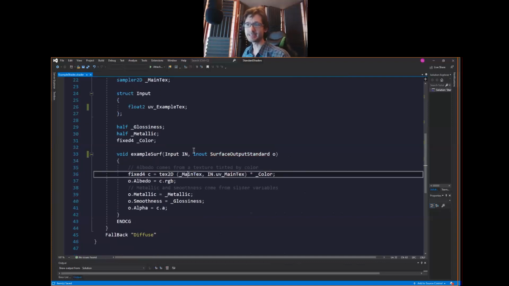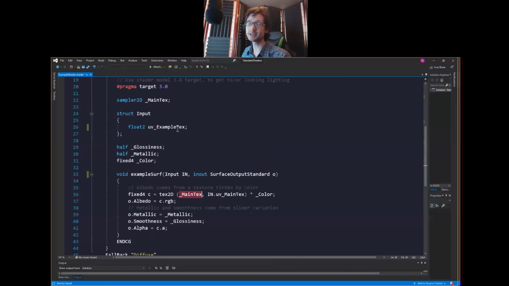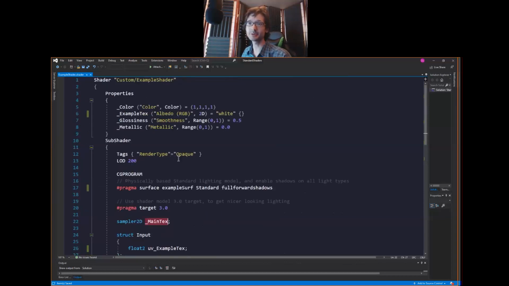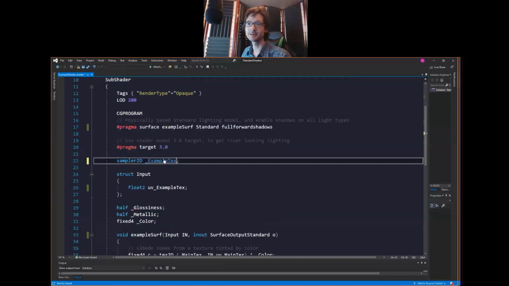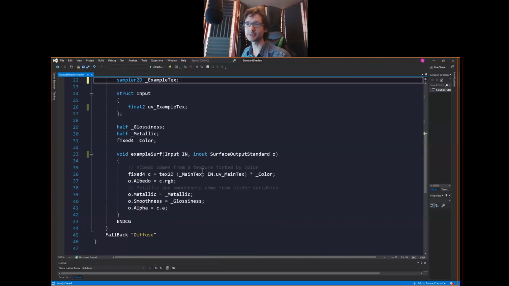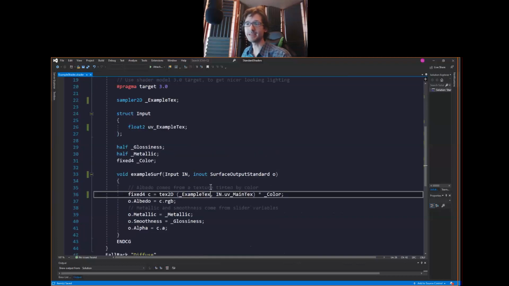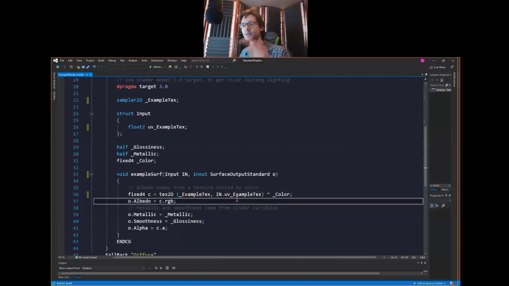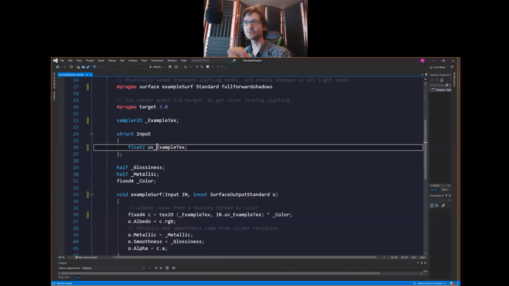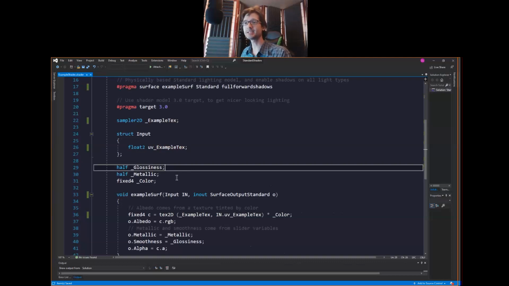Inside of here, text 2D, main text. Well, we need to change that because that's going to be an error. We need to change this one too. So let's do example text, copy that to the sampler, make sure they're all the same name, make sure that's good. And then of course, this is wrong too. In dot, and this should be UV underscore and example text. If you do not remember why we have different UV sets with the name of the texture attached to them, it's because Unity is pre-processing these textures, the UV coordinates for us.